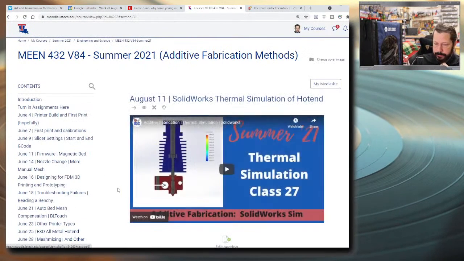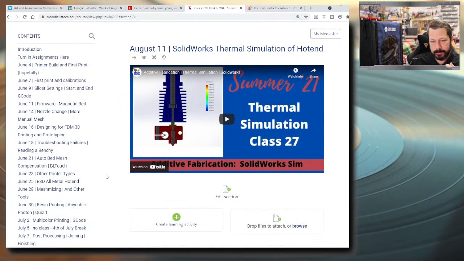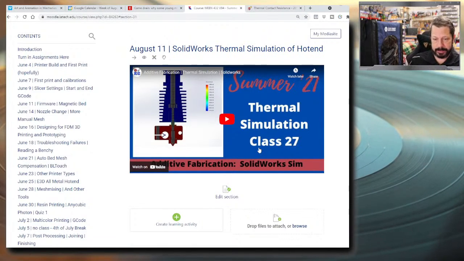Today, what I thought we would do is go over to SolidWorks and look at the primary pieces of an extruder, and do a little thermal simulation. I like using simulations just as a visualizing tool. I don't know that we'll get exactly the right boundary conditions on this, but we'll get close enough that the results make sense.